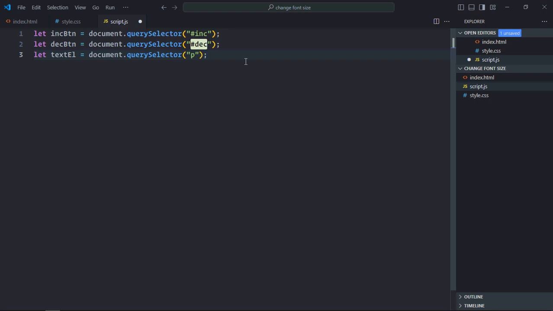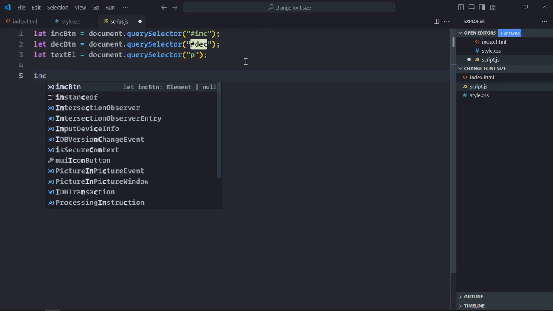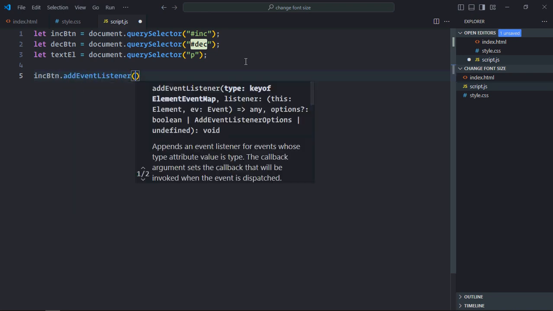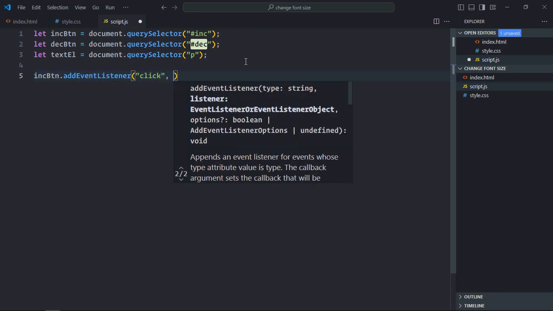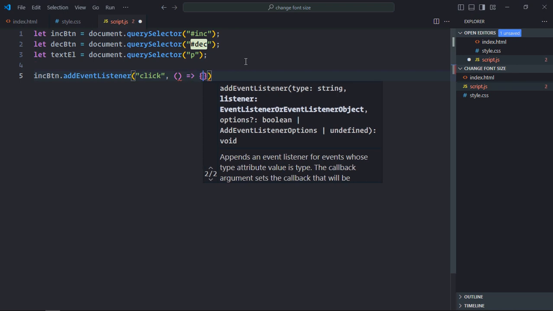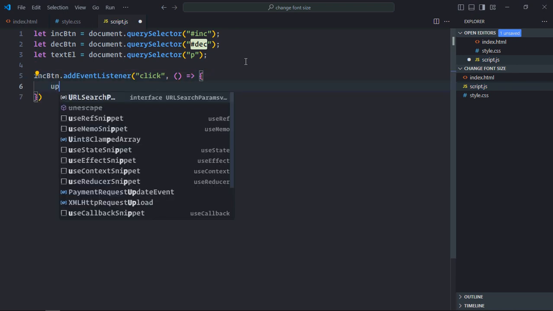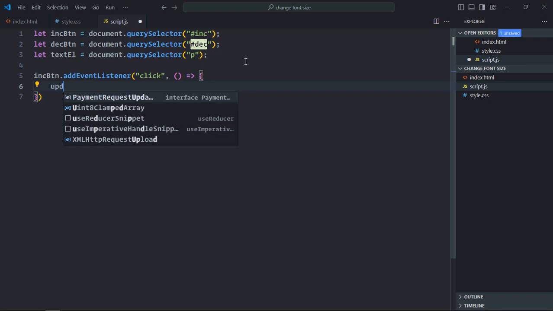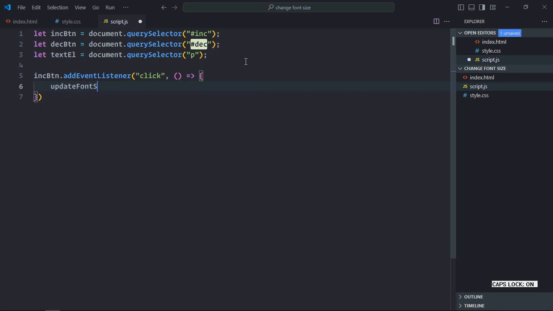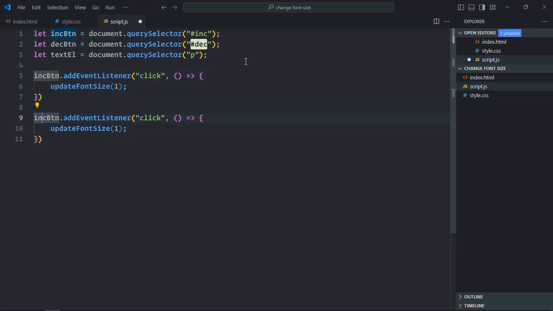Let's add a click event listener to these two buttons. Upon click, I would like to call this function updateFontSize. This function will be created later. Just copy and paste it here. Make it the decrement button. And here we'll pass minus one. Now let's create this method.